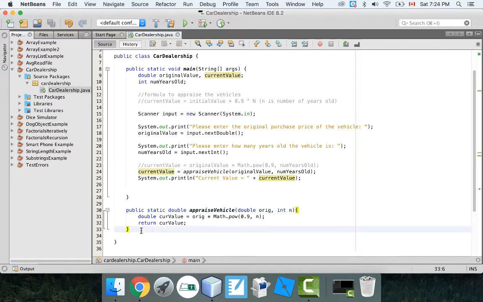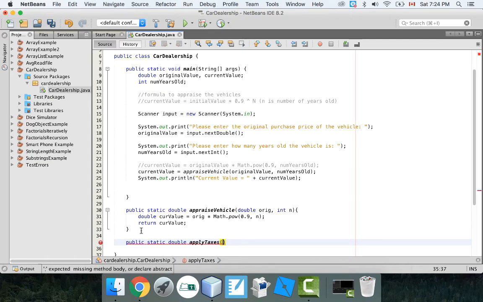I'm also going to make a tax one. So we're going to go public static double applyTaxes. And I'm going to use a double, I don't know, amount.